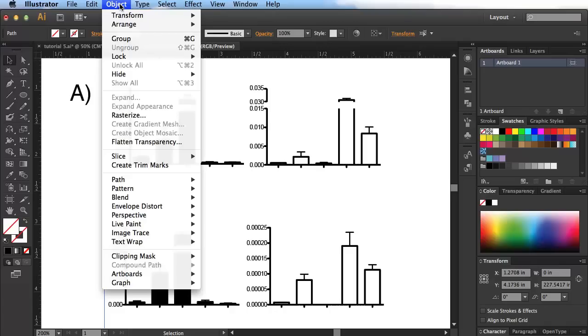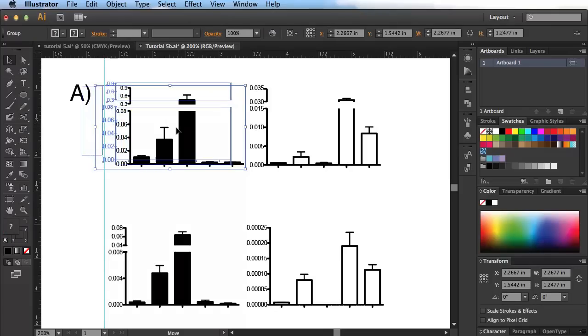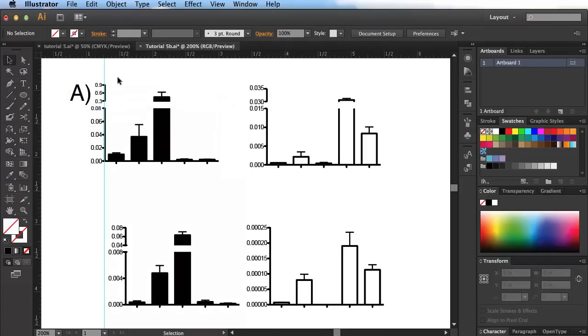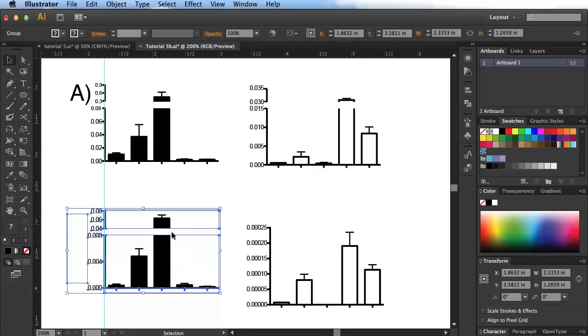But in order to do that, I'm going to go Object, Lock, Selection. And the keyboard shortcut is Command 2. And now I can no longer select this smart guide. It will not move, and I can't even select it. But what I can do is take this graph and line it up here with my smart guide. And I can do the same with this graph down here.